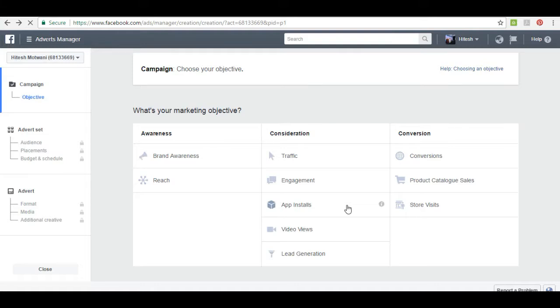Let us take a minute to understand the difference between awareness, consideration, and conversion. Awareness campaigns are essentially for brand awareness. For example, you just launched a new product and you would like to make that product go mass. You want many people to know about your product. In that case, you will run campaigns related to brand awareness.